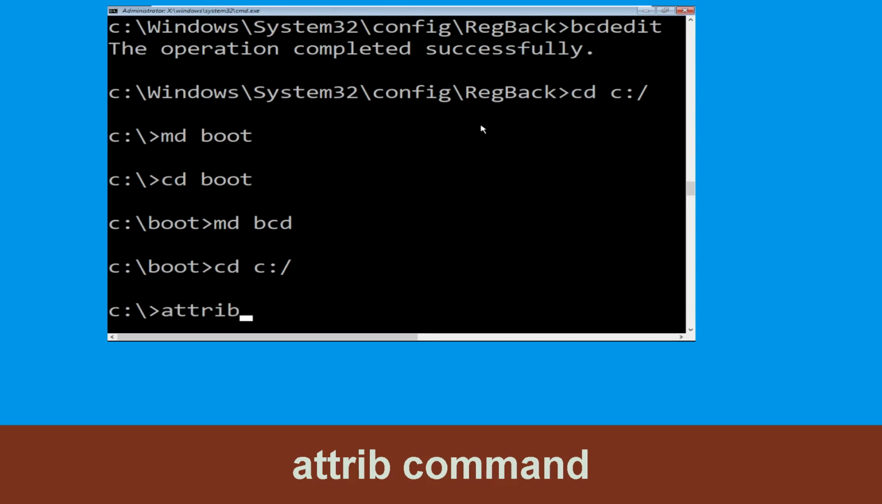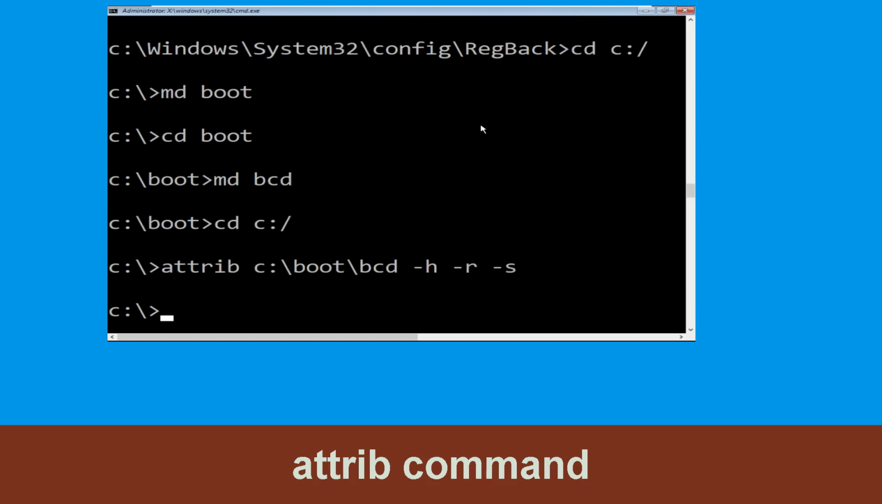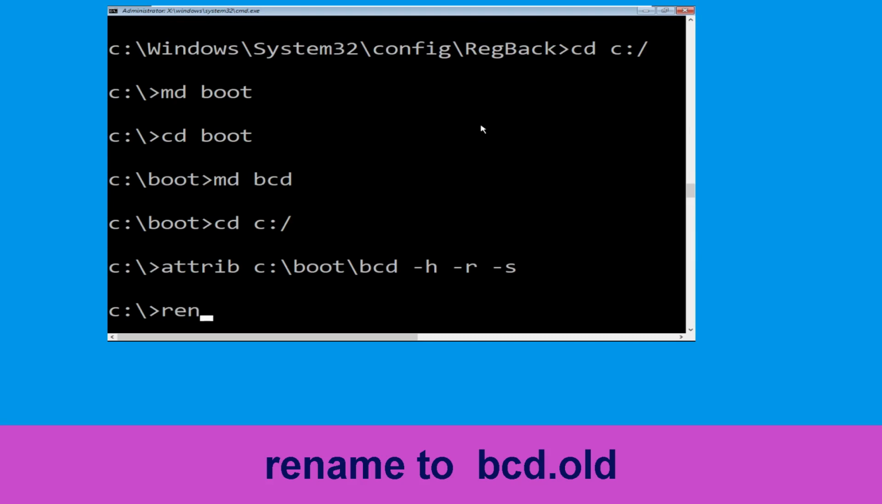Now type attrib space c: /boot /bcd space -h space -r space -s and hit enter to execute. Type in ren c: /boot /bcd bcd.old and simply hit enter to execute this command.